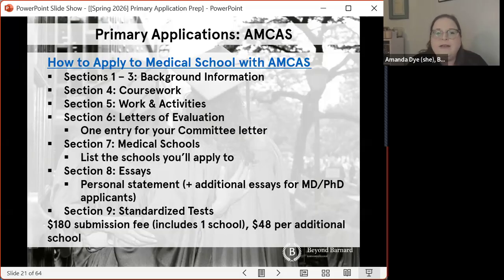You'll list the schools you want to apply to, and you will submit essays. Everyone has to write a personal statement. If you are applying to MD, PhD programs, you are able to add responses to 2 additional essays. And then finally, the last section of the application is documenting your standardized tests.